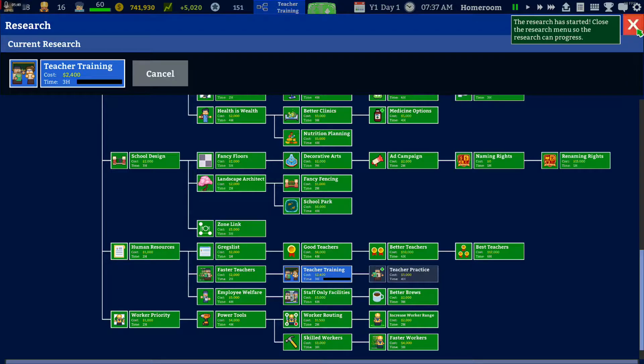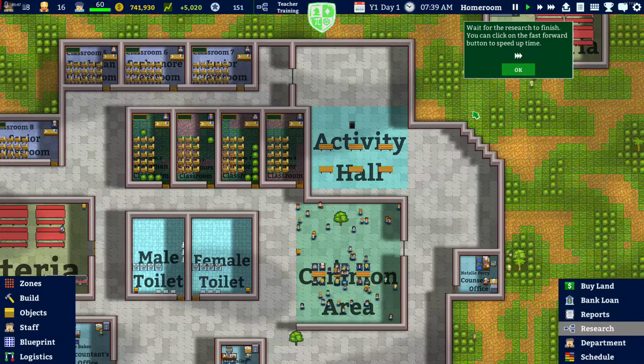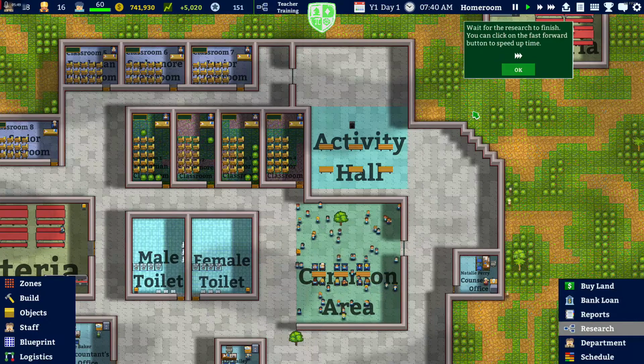So, it can't progress when you're in the menu. That's going to be annoying because it's going to be every time you come to check your research. It's going to pause, maybe? I don't know.